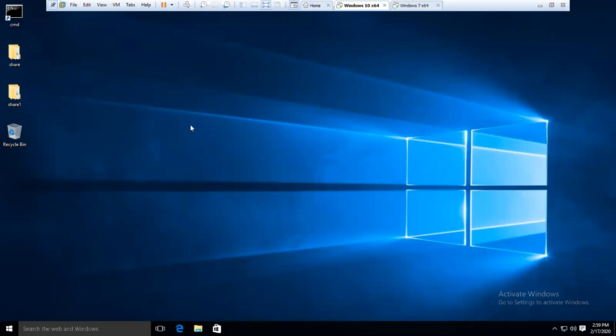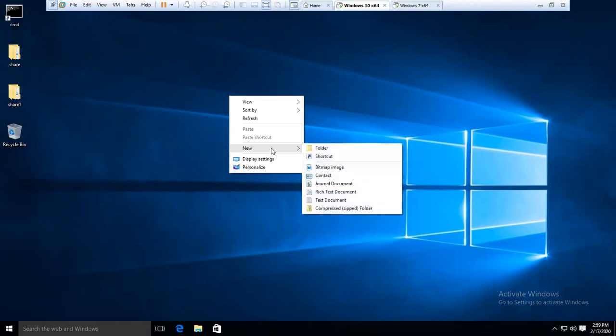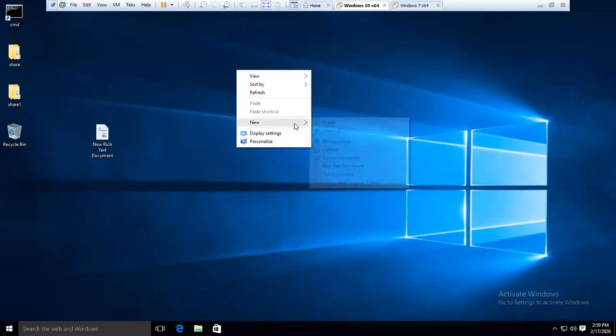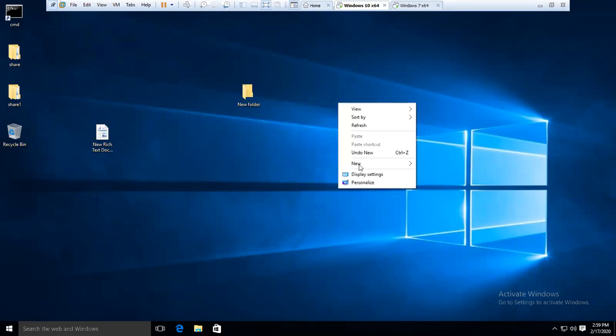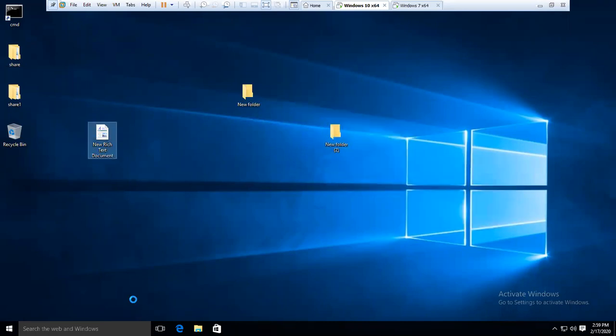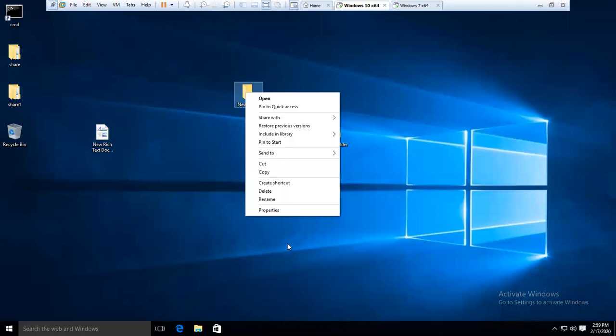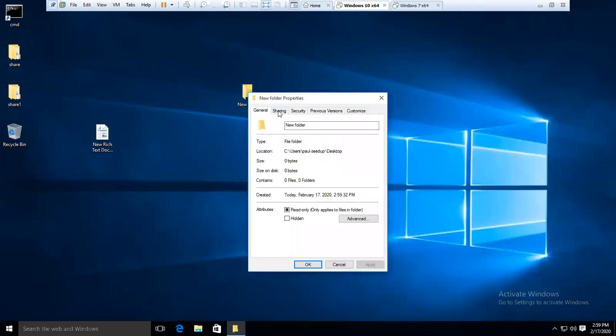I'm going to demonstrate this hidden sharing from Windows 10 to Windows 7. Also vice versa, that is true. For example, I'm going to create two directories because in Windows you can't share a file. You may have a file and a folder, but as I told, you can't share a file because a file has no sharing options in Windows. For directories, we have sharing options. Go to properties, and here we have sharing.